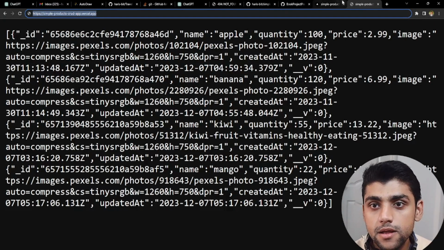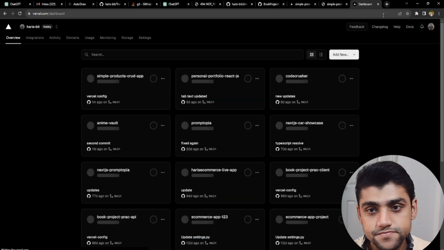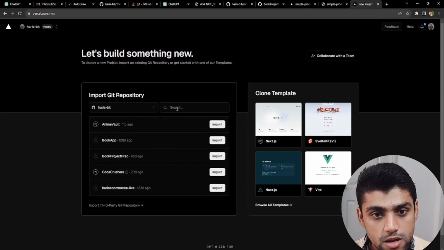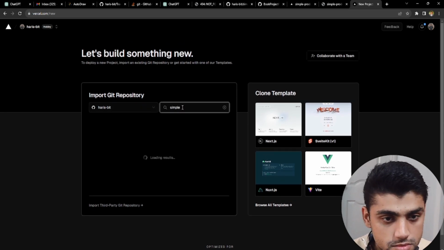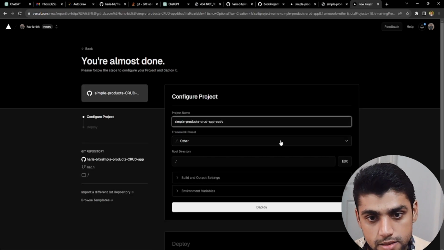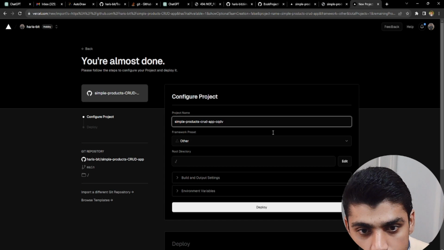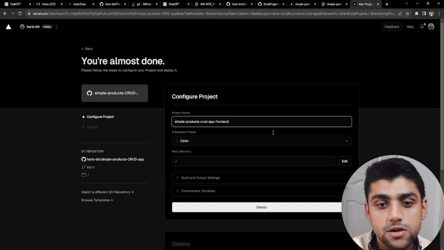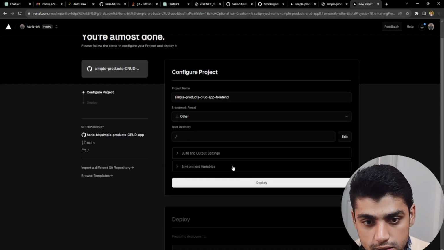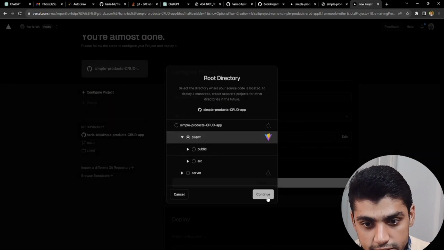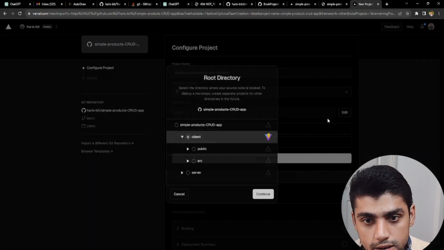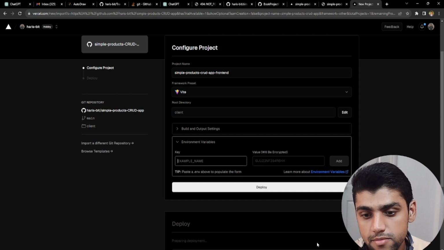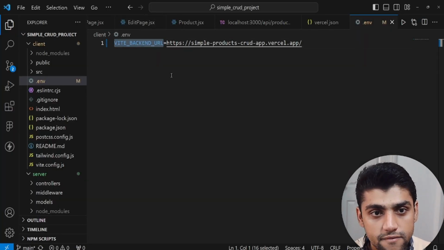Go back to Vercel and let's create another one. Vercel.com, new project. And we're going to select the same thing, which is the simple CRUD app. Import this. CRUD app, and we're going to have the front end. I could have called the other one backend or something. Edit here, root directory. And this is now the client folder. Now build and output. We just need an environment variable. And for here, we're just going to give this backend URL. Vite backend URL.